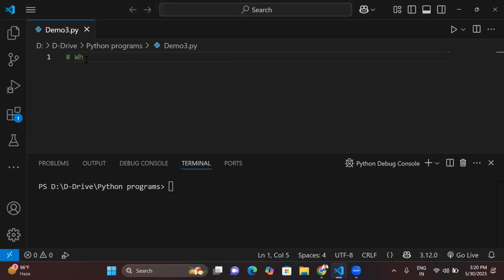So now we are going to take the next question: why is Python called a dynamically typed language? This is also a very important question I'm going to cover here, and I think it is very helpful for all of you. So why is Python called a dynamically typed language?